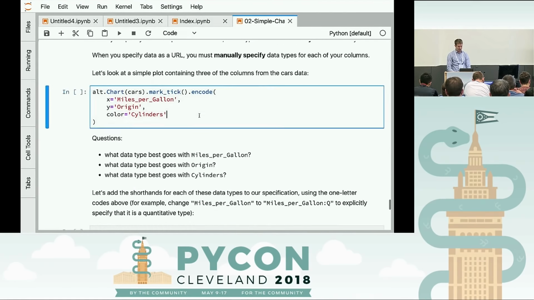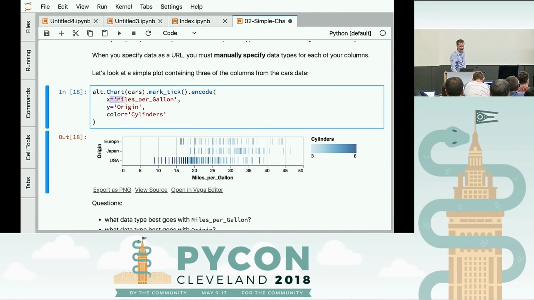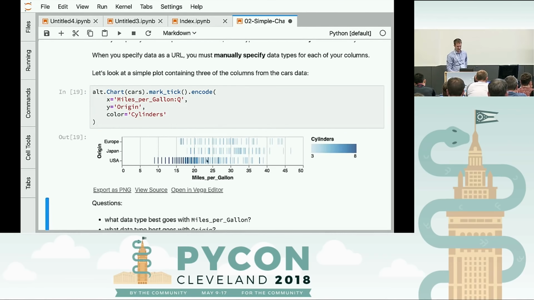So for example, here, if I plot this, I'm plotting x equals miles per gallon, y equals origin, color equals cylinders. What type is the miles per gallon? Is it quantitative, ordinal, or nominal? Yeah, quantitative. So just to be clear here, in Altair we can add this :Q to the end of the quantity, and it'll automatically give us the right type here.